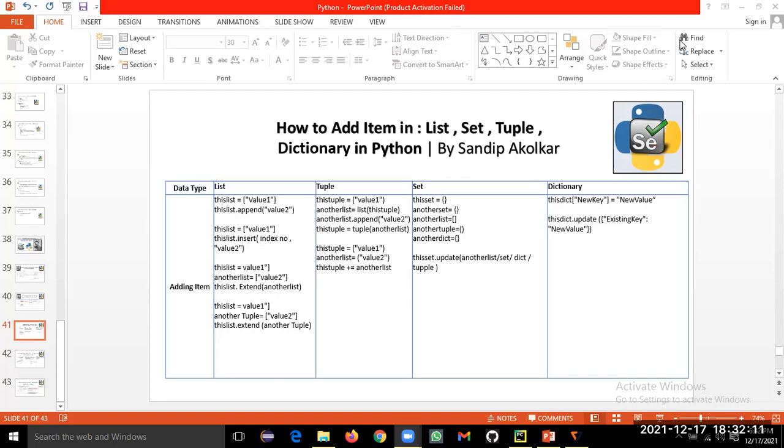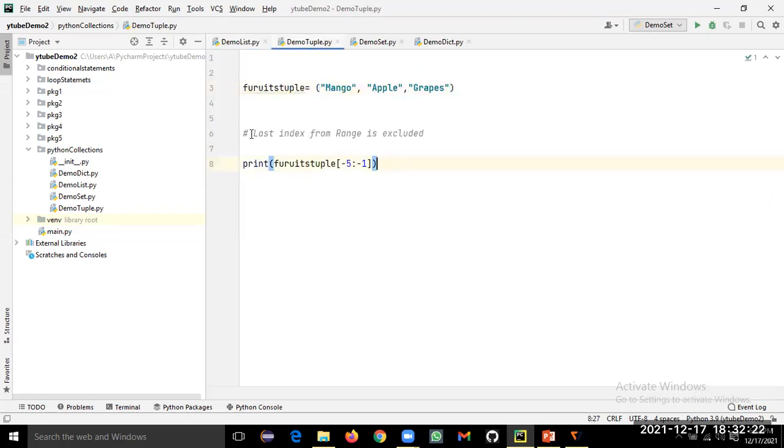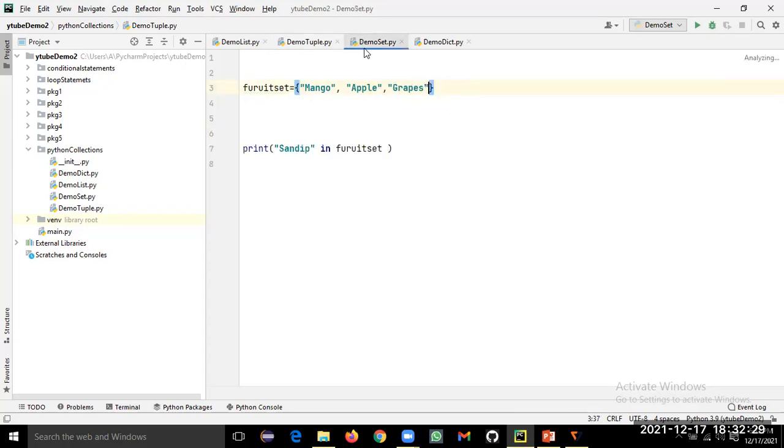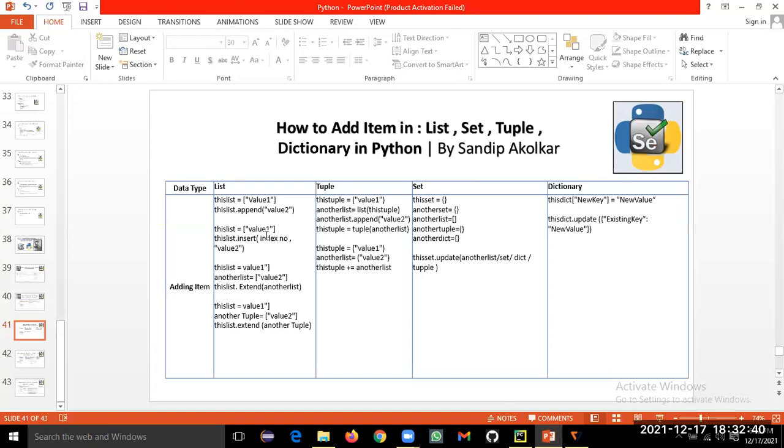Now, how to add items in the list. In the earlier videos, we have created these 4 Python files. That is list. We have added one list, then tuple, which is enclosed with round brackets, then this one enclosed with curly brackets is a set, and here we can see this is a dictionary. So how to add an item in the list, that we are going to learn. The syntax is provided here.